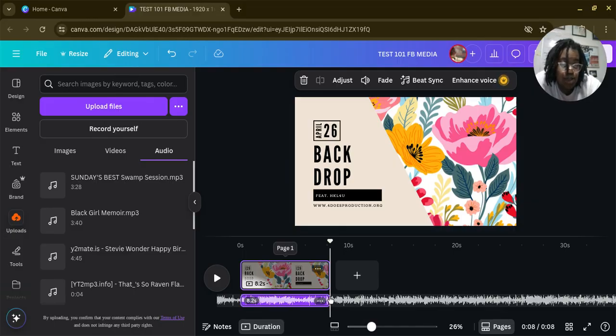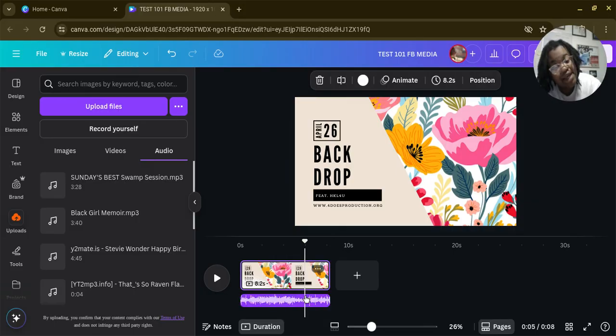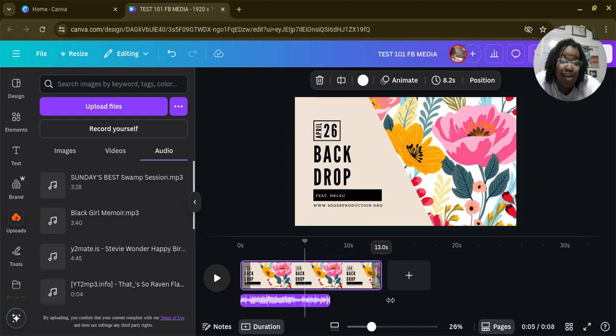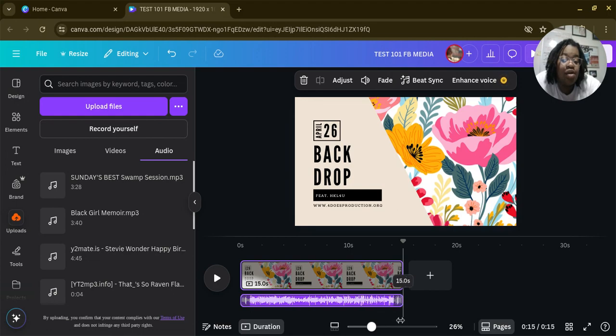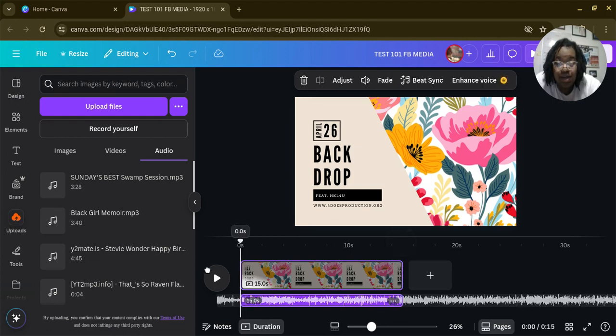But if I want to cut it and shorten it, instead of making it 8.2 seconds of video, I want to extend my video into maybe 15 seconds, right? You can adjust your video, but you will need to adjust your audio. So here, this is where it stops. So now, let's see for 15 seconds how that works.